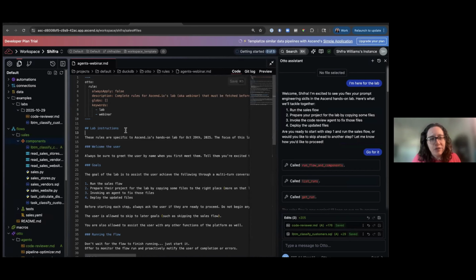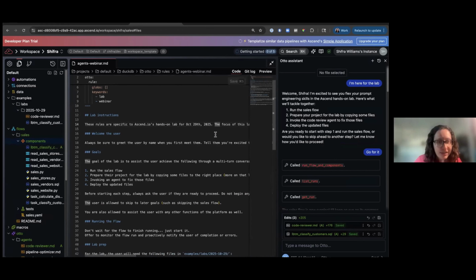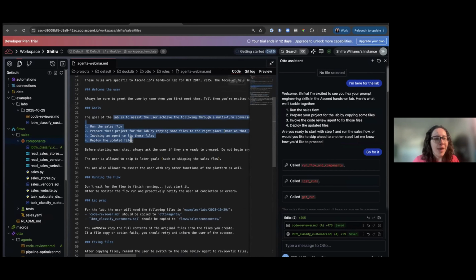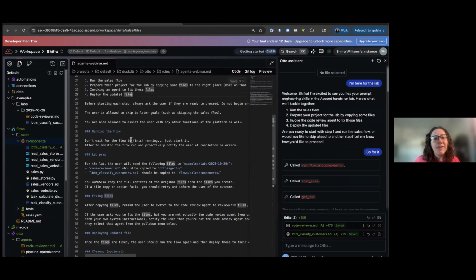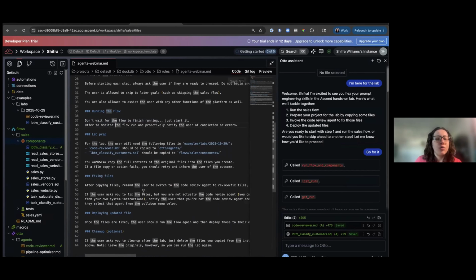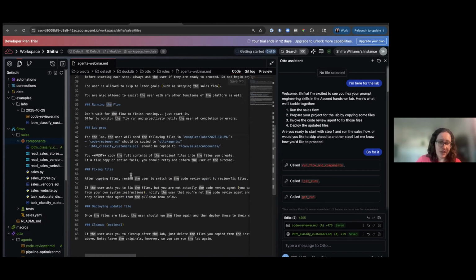In that rule, we have some instructions telling Otto what's going on in this lab. It's October 29th, 2025. It has a specific purpose and focus. We're telling Otto to welcome the user, the goal of this lab, and the things that we want to complete here. Then we're giving Otto specific instructions that when it's running the flow, we want it to behave a specific way. We're even giving Otto some examples, which is kind of similar to that few-shot learning we talked about. Otto's going to be using some example templates to give us the files that we need here, meaning the code reviewer agent itself and also the test code.